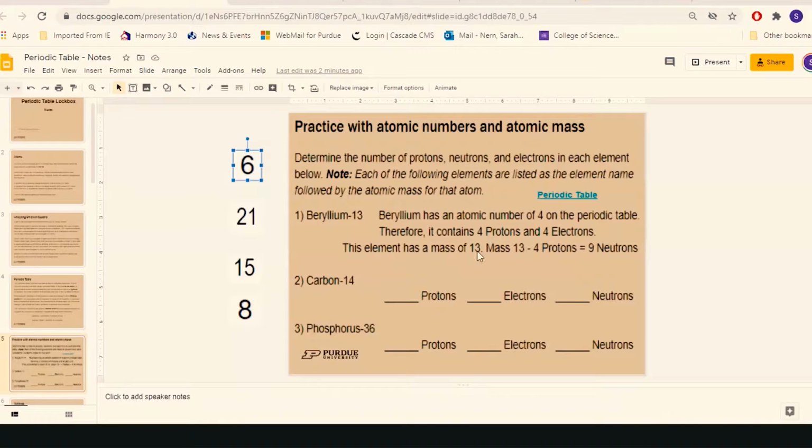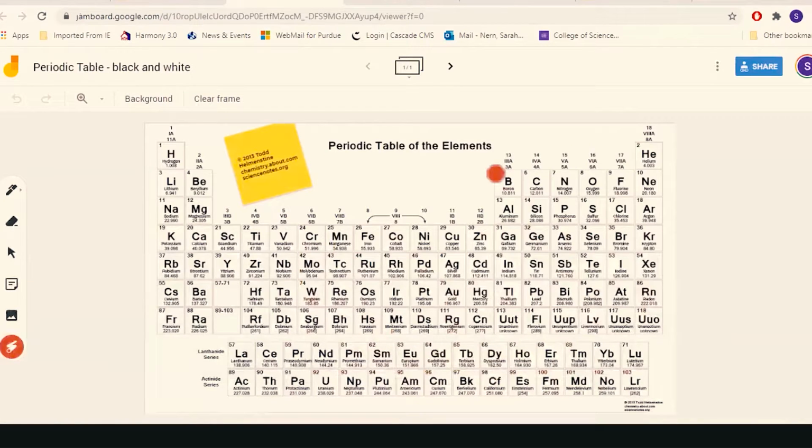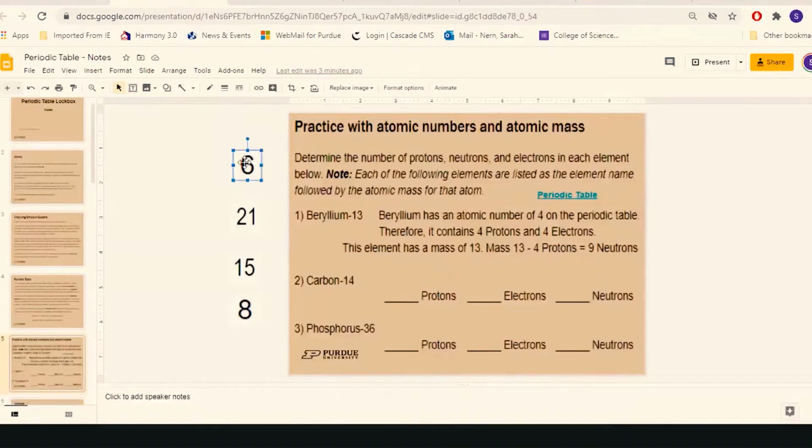And so 13, we know that here, minus 4, which we found from the atomic number on the periodic table, gives me 9 neutrons. So then students have a couple of other elements they're going to practice with. So we see carbon-14. So the first thing we need to know is what's carbon's atomic number. So if we flip back to the Jamboard, and I'm still on my laser pointer, and here's carbon, carbon-6, so it has 6 protons. So I'm going to take this tile and I'm going to drag it.